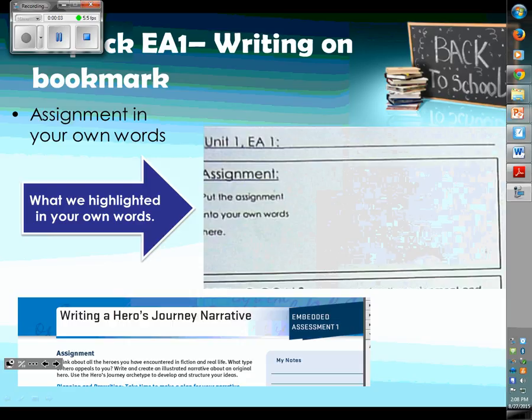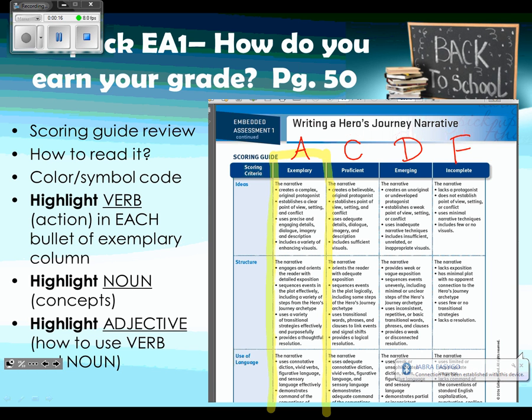Okay, now that we know what our assignment is, what we are working towards, let's figure out what we have to do to get the grade we want. All right? So what I'm going to have you do is flip your Springboard to page 50. So you're only doing one turn. You're looking at the back, and you're going to see a scoring guide that looks just like the snapshot on the screen. Okay, I'm going to make it bigger.